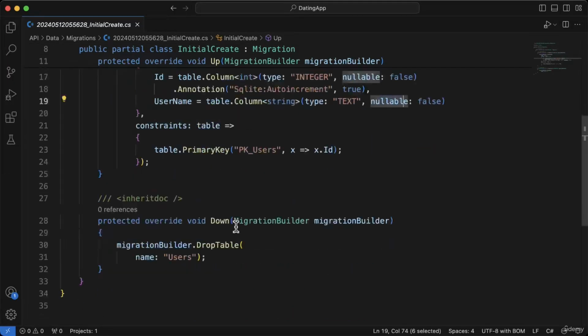And on the way down, then we simply drop the table. If we remove the migration and update our database, then it simply removes the Users table. So now we've got a migration. Next we'll take a look at how we can generate and create a new database.